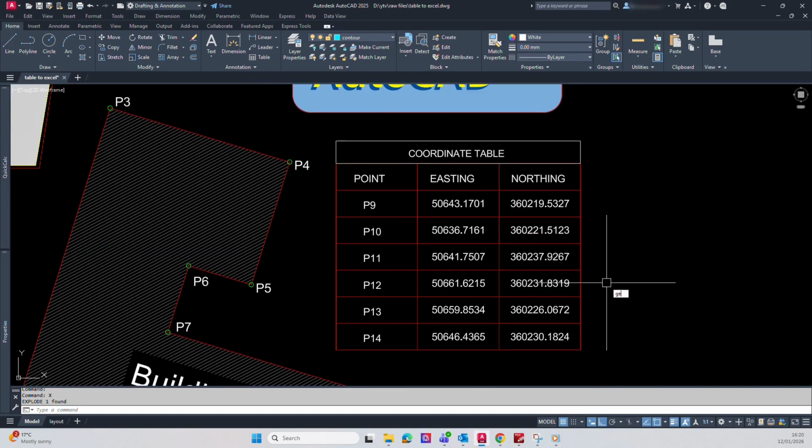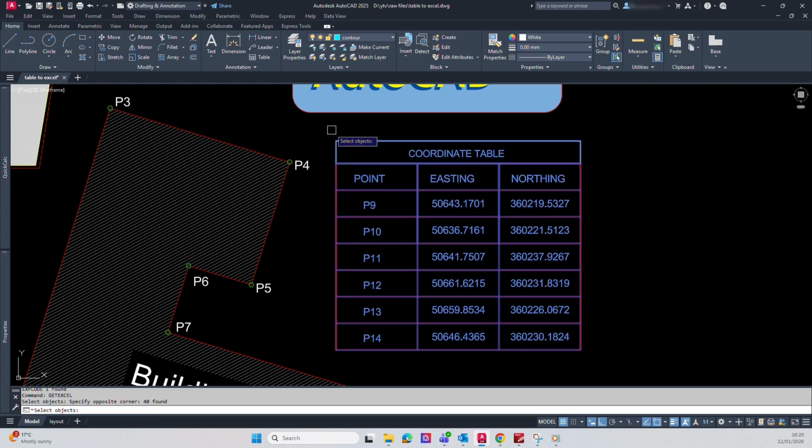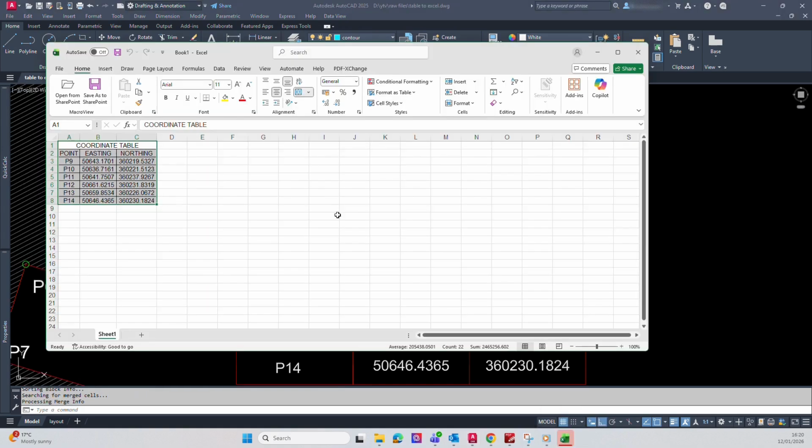Now type Get Excel, press enter. Select objects and press enter. And our Excel table is ready in just a couple of seconds. In this way we can make our work easier with this Lisp. I hope this Lisp will somehow be useful for drafters and designers.